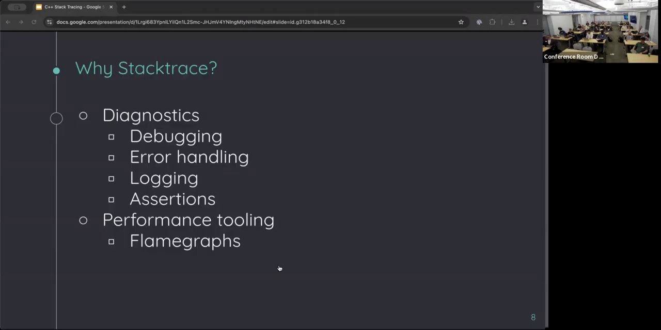Another interesting use case for generating stack traces is various performance tooling, like generating flame graphs. In order to generate a flame graph, you have to have some understanding of where you are in the call stack and what's above you.